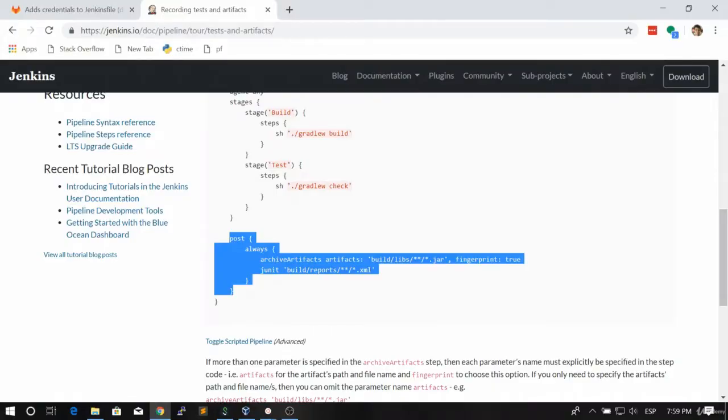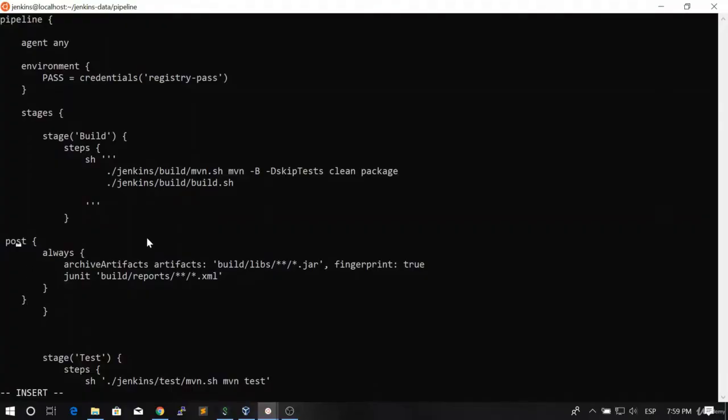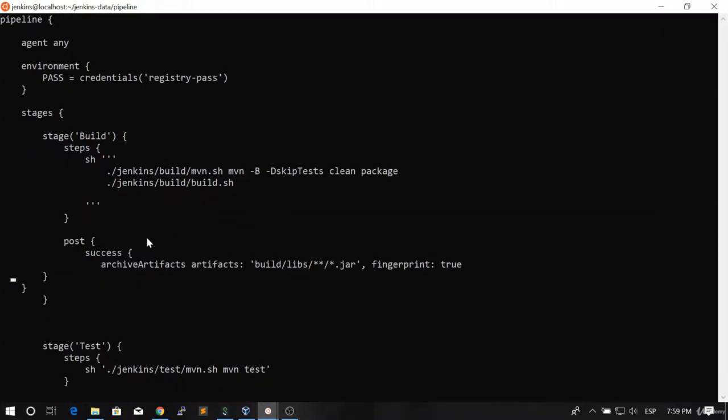Let's copy that again. And now you can see that we have this post action. We want to put it under the stages. So we're going to say always, let's say 1, 2, 3, 4. Always we want to archive the artifacts. Well, we don't want this to be always. We want this to be only when the job is success. So we will say success. We don't want to do this. And we want to close this because remember this is the close of the success and this is the close for the post. Okay, that's super cool.